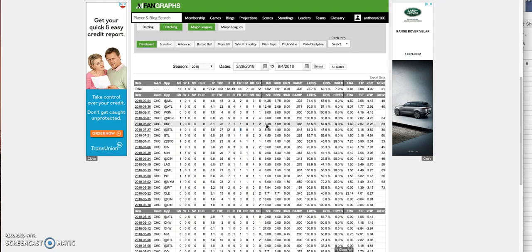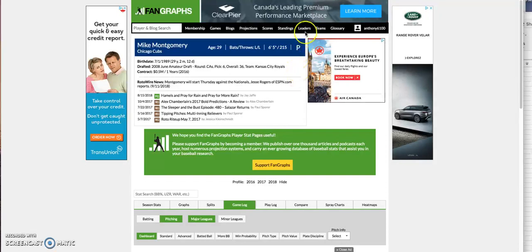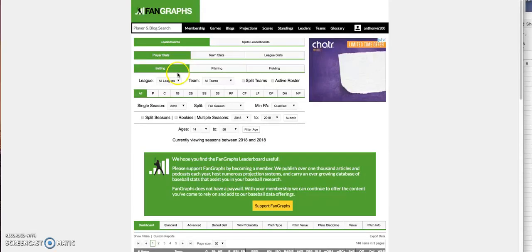However, facing a really hot Washington team, getting plus 13% EV. We have them as favorites. They're underdogs. Makes me feel much better recommending this pick to you guys. Let's take a really quick look at how Washington's been doing against lefties because Mike Montgomery is a lefty.